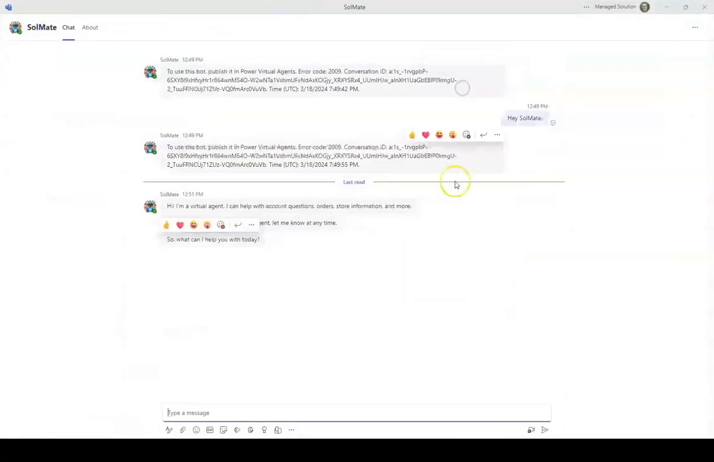And here's the result. Now I'm in Teams and I've got my Soulmate chatbot and I'm going to ask it a question. Here's the trigger.